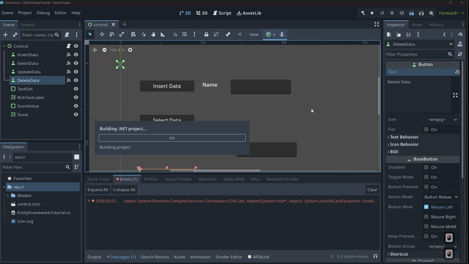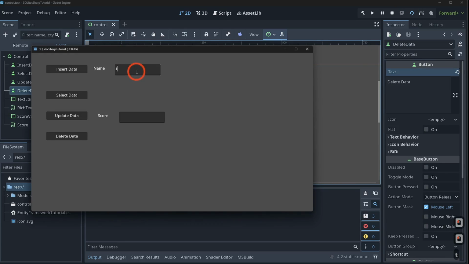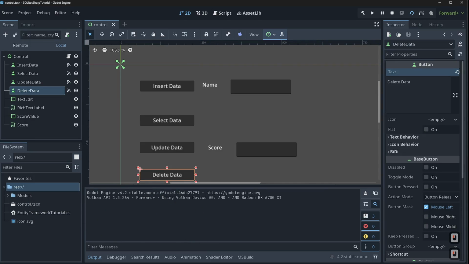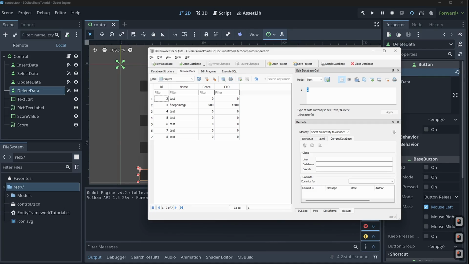Now we can refresh. We can come in here, type test, hit delete data, and you'll notice that we don't have any errors. So if we go back to DB Browser, we hit refresh, you will notice that all of our stuff got deleted. Awesome.